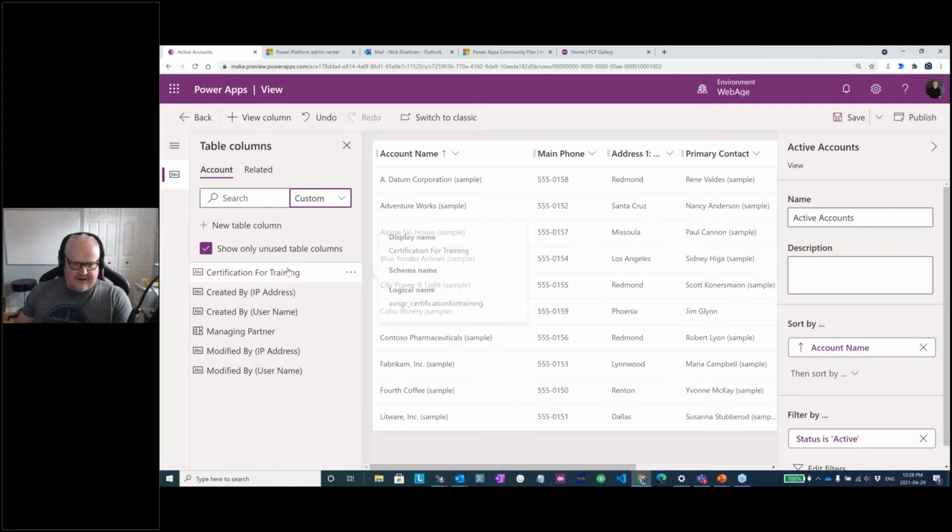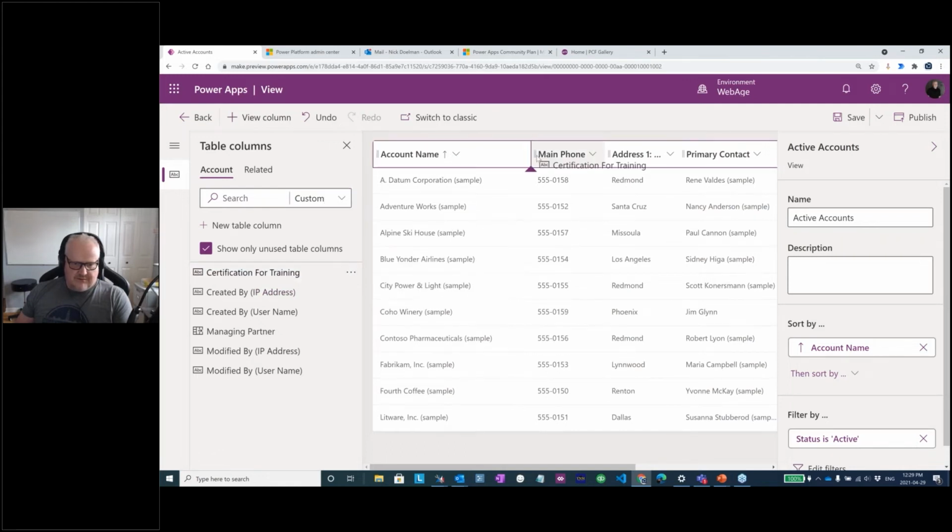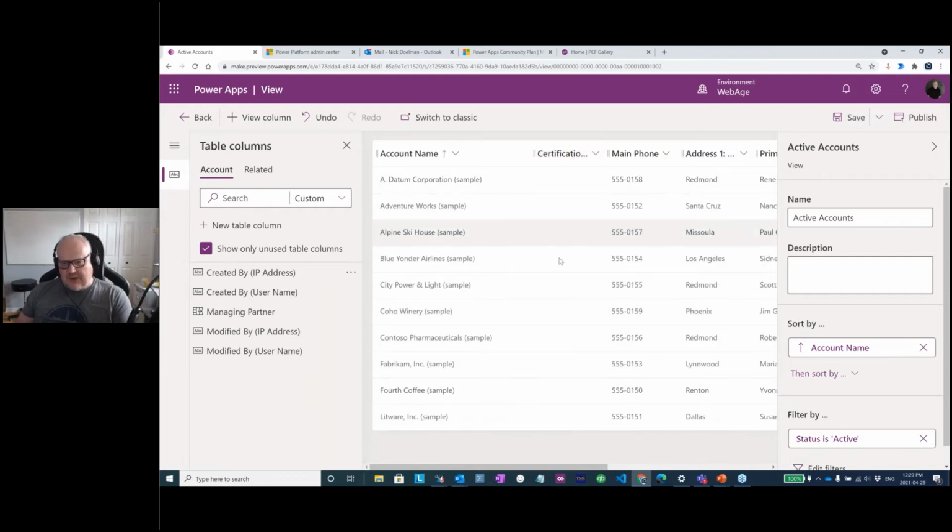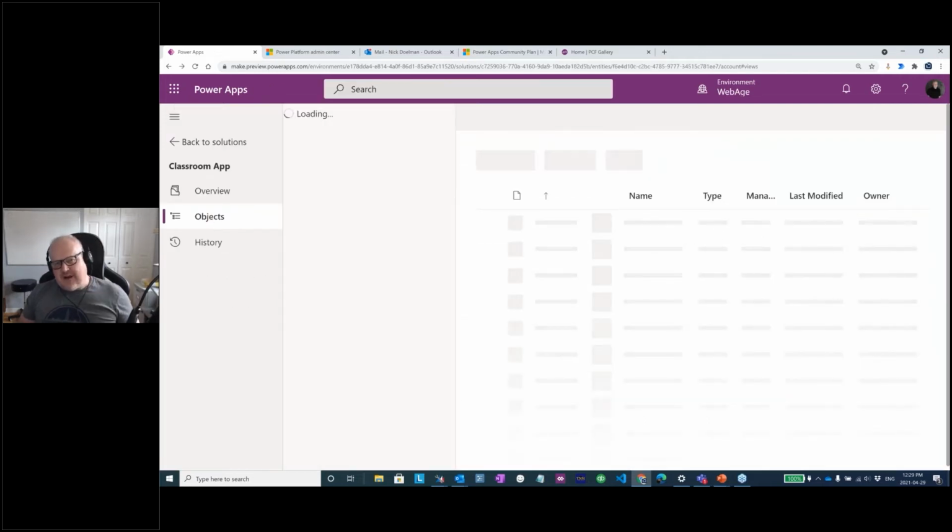I'm just going to add this column into my view here. Now there's no data in it yet, so it shows up blank. And then once I'm done here, I can save this and publish that. So creating the forms and views is probably the biggest job when you're creating your model-driven apps, but notice how a lot of these forms, especially for the common data model entities or tables, already have a set of forms and views that are available to you.